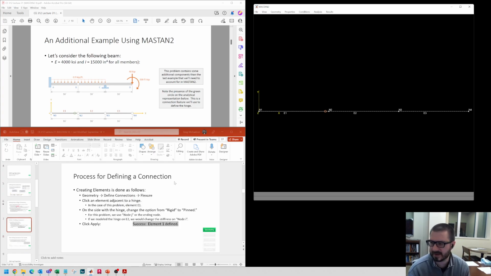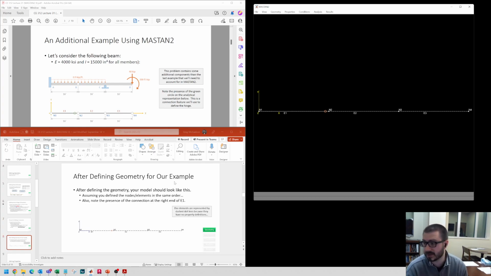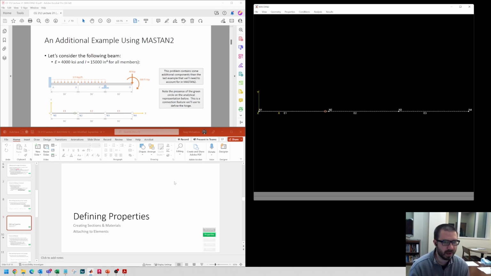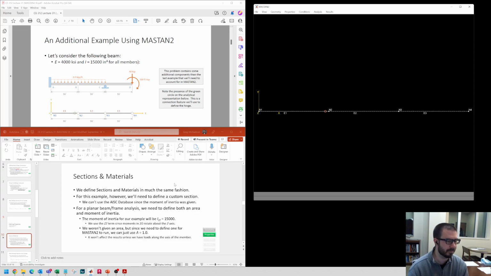Okay, so we went through and defined the connection, pretty straightforward. And here's what your geometry should look like. Again, I think the geometry was really, really simple. Now we're going to get into defining properties. The material is going to be defined exactly as it was before. The section's going to be a little different.